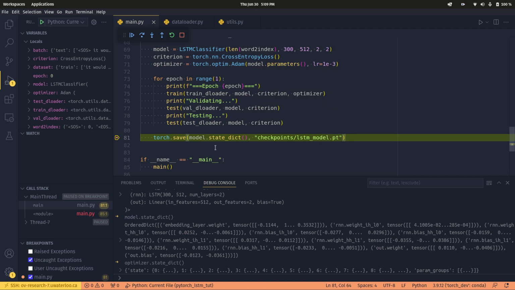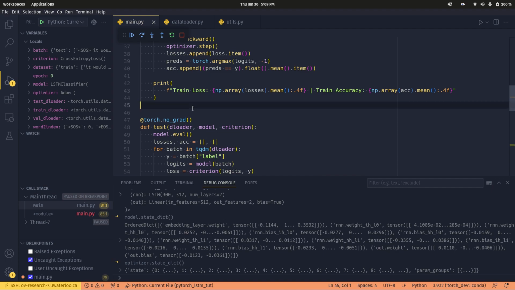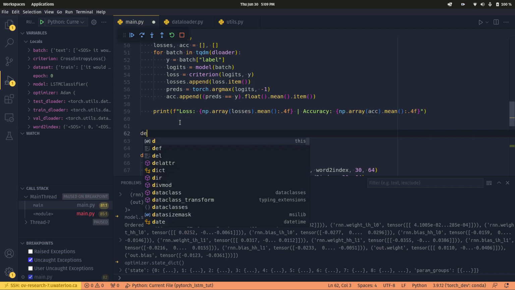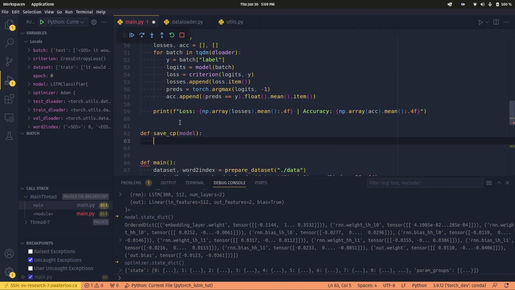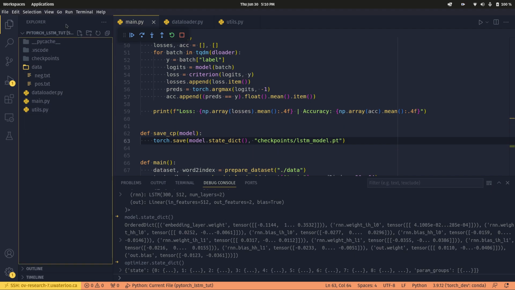Any save function is incomplete without its corresponding load function. We can write it here. Save checkpoint, it receives a model and then it does this. Then we'll also need to write a load model. Actually, we'll do that in the inference script. Let's write the inference script now.